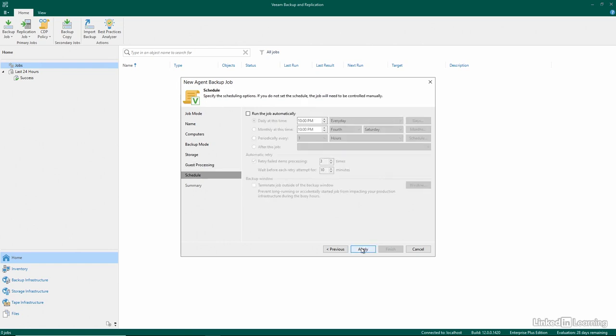Click Next, and now you have the option of scheduling. You can choose to run the job automatically at a certain day and time. You could choose this daily, monthly, or periodically. I'm going to choose to go ahead and run this every day at 6 o'clock because maybe everybody from my office is gone by then. If I hit the drop down, I could choose just weekdays or on specific days. Otherwise, it's going to do every day.